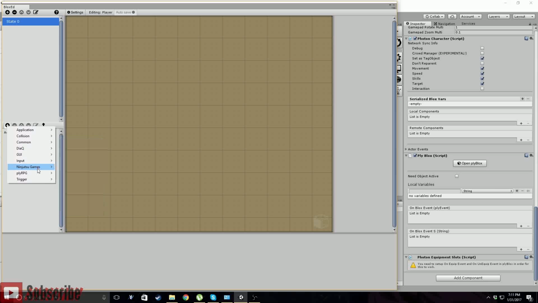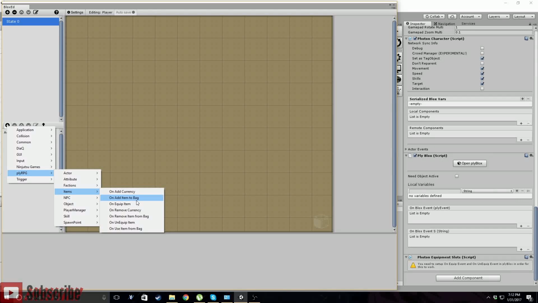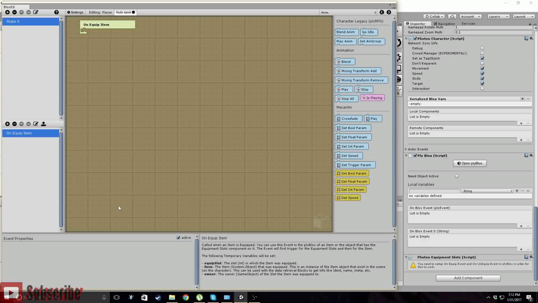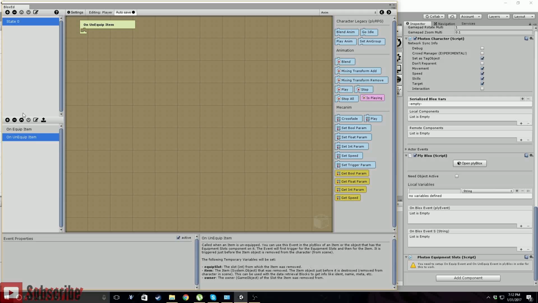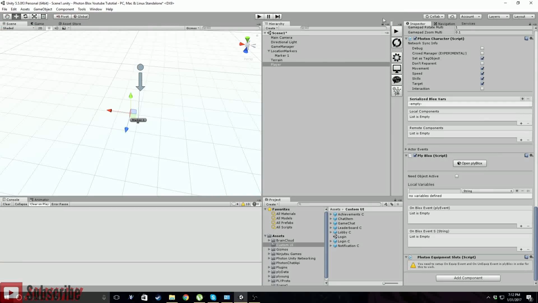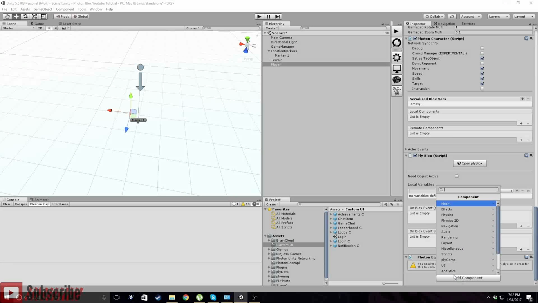So let's just go ahead and go to Play RPG, items, unequipped item, and items on unequipped item. So now that we have those on there, we are good to go, and that'll work perfectly fine. We want to go back into here, Photon Blox.